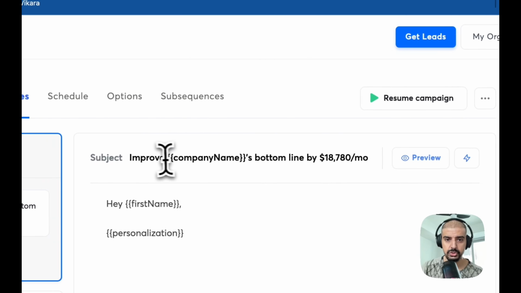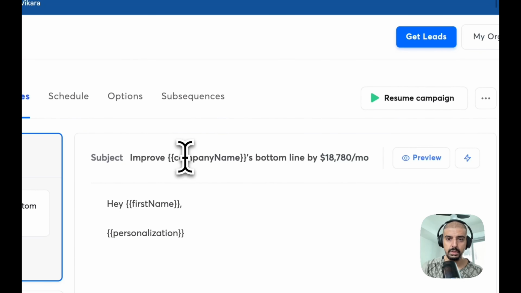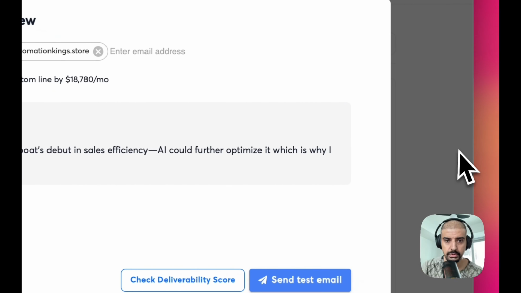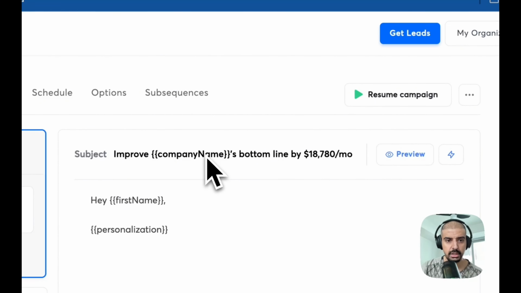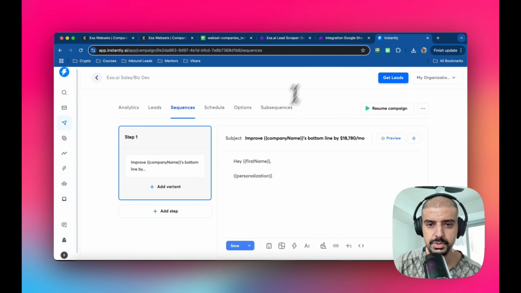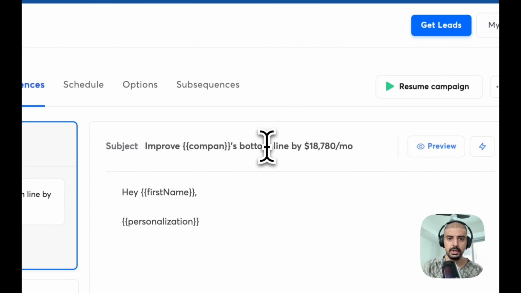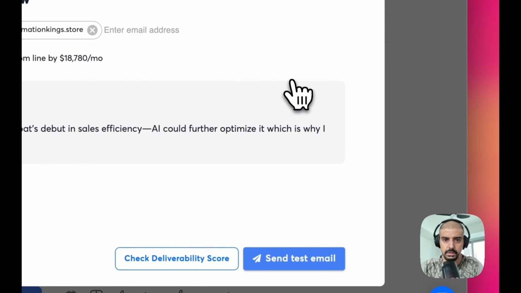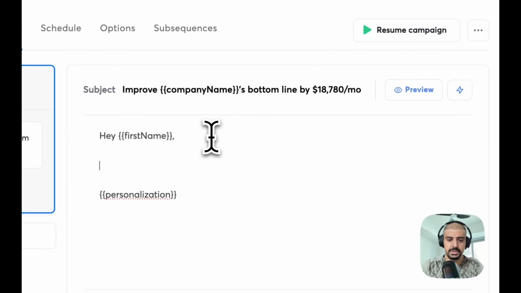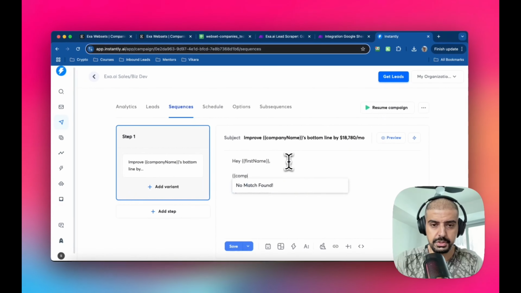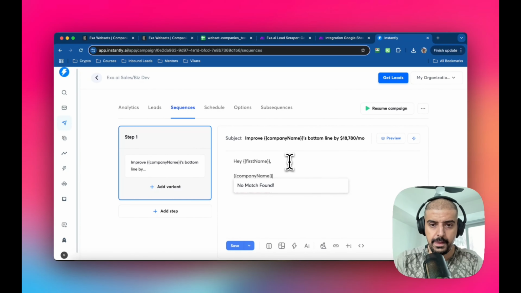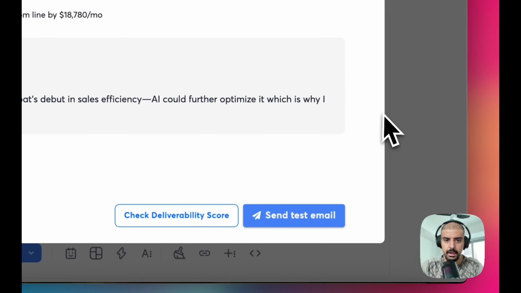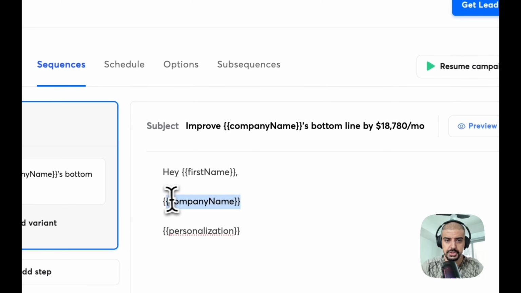So let me just go back into it. Looks like there's too many gaps. Improve... it hasn't pulled in the company name. So let me just find out why. Maybe the variable is incorrect. Let me just see if it's there. Maybe I didn't bring it across. Yeah, it doesn't look like it's pulled across.